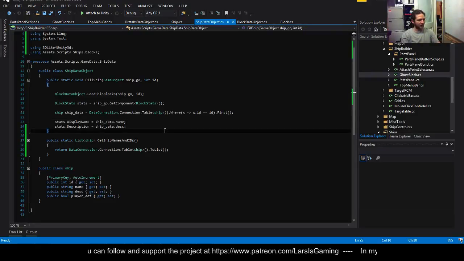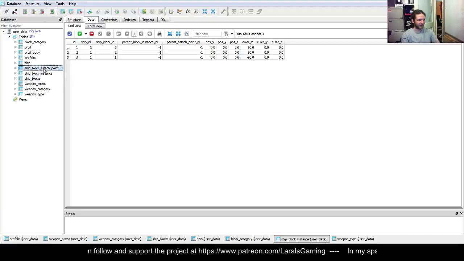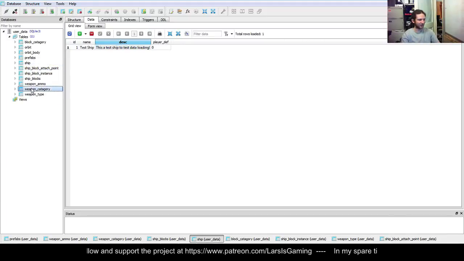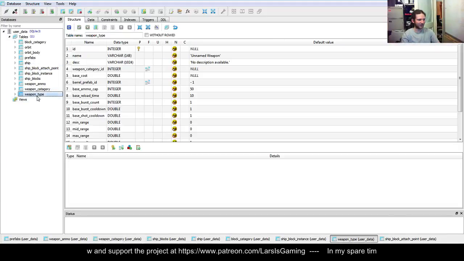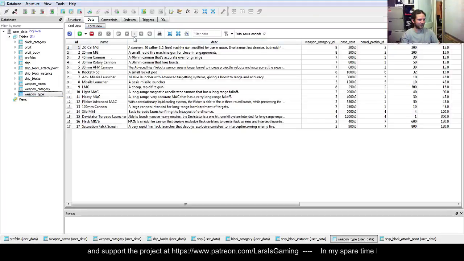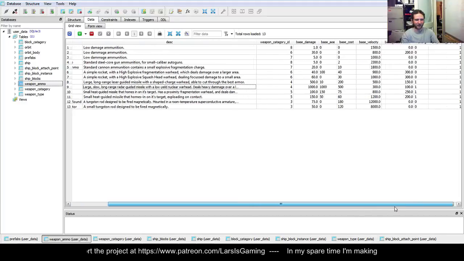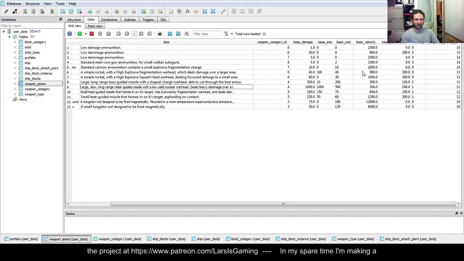Okay, so I don't think there's anything else really that's changed. Most of my time has been spent setting up all of the database options. I've also added in the weapon categories, the weapon types. So these are going to be the weapons that are going to be available starting out in the game. The ammo types, so each weapon, depending on what it is, can load a different ammunition type, and they give different abilities to the weapons.